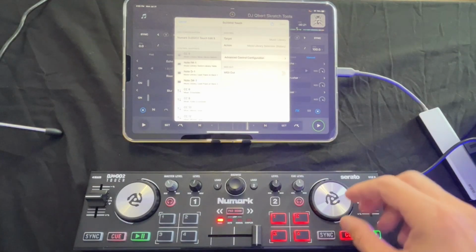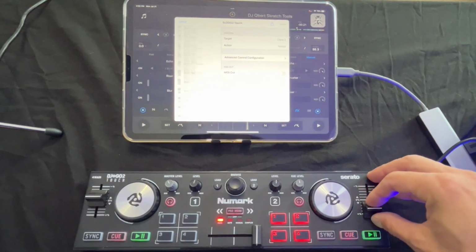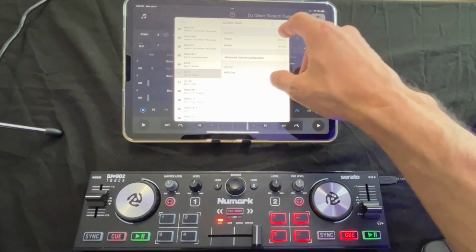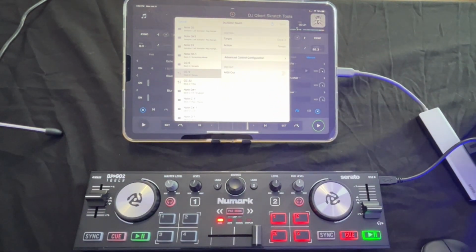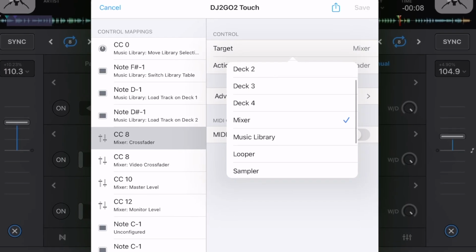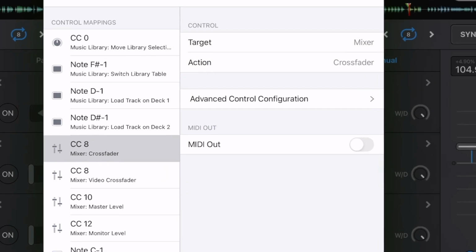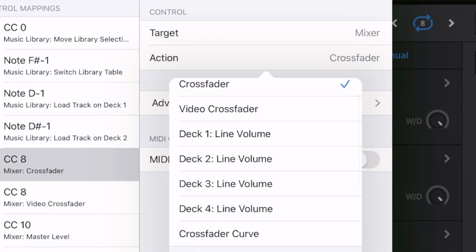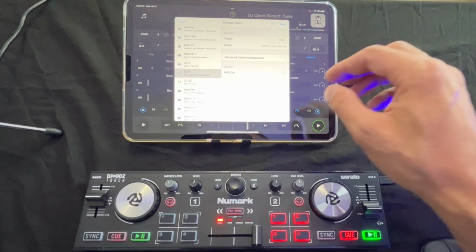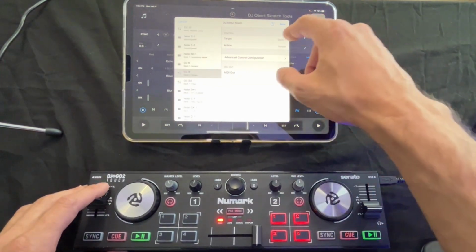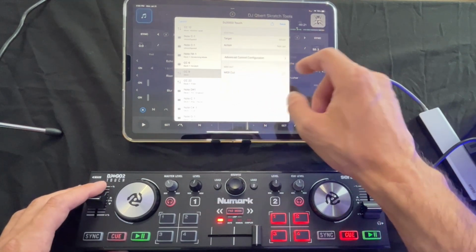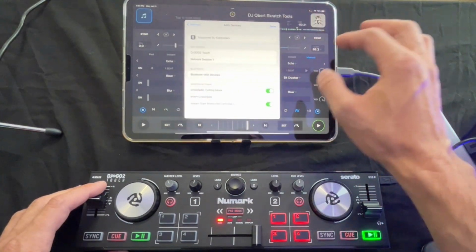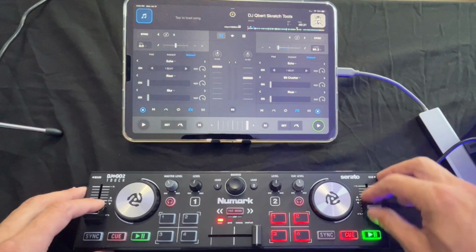So just press the slider, deck 2, instead of tempo. So this one is not going to be in deck 1 or deck 2. It's actually considered the mixer section. So we're going to go to target mixer, deck 2 line volume. And now we're going to go over here, go to mixer, deck 1 line volume. Done. So now these are our volume sliders.